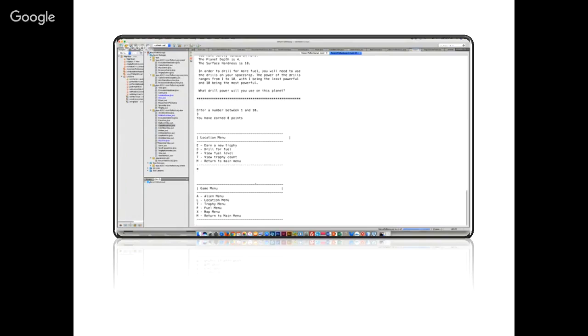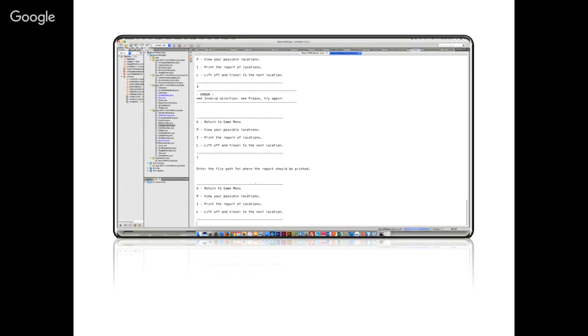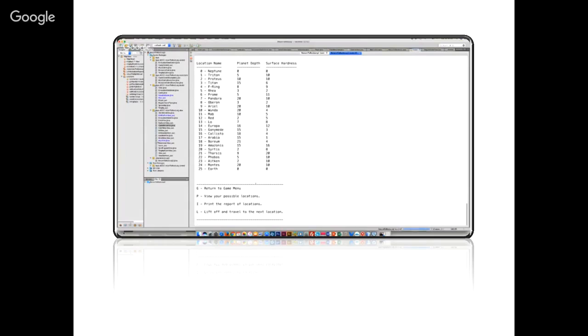and I will select the map this time to see what locations there are. I'd like to print the report of the locations to the console and also to a separate file. So I'll go ahead and select something, and I selected something incorrect. It gives me a message, so I will try that again. Go ahead and select an I, and it asks me to enter a file path. Go ahead and enter a file path here, and it also prints it here for me on the display so I can see all the different locations and the different planet depths and surface hardness for each planet.